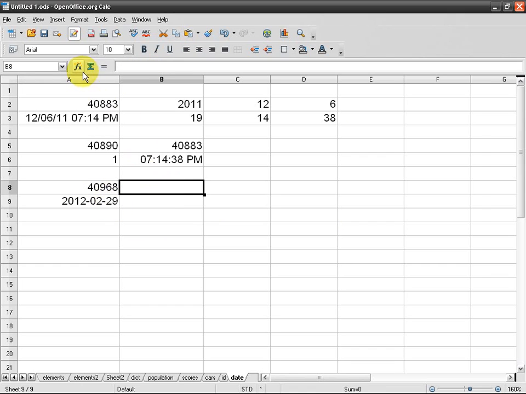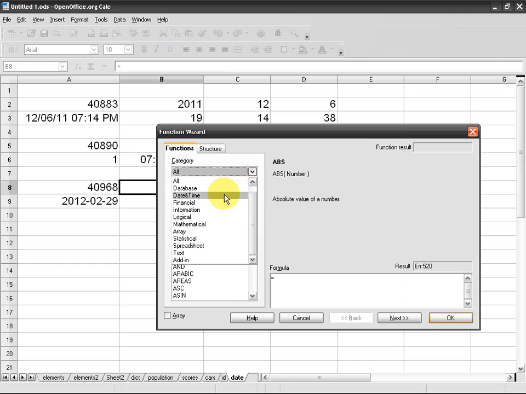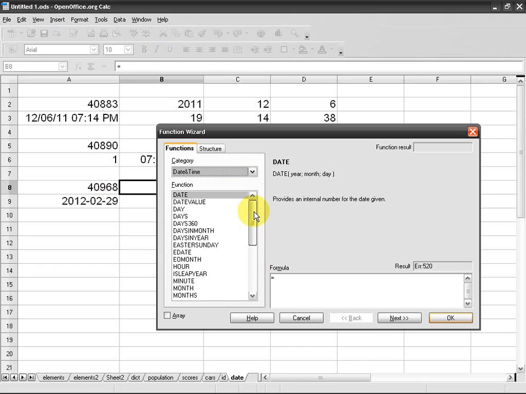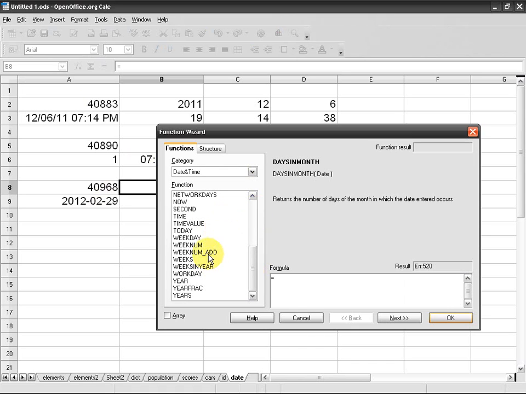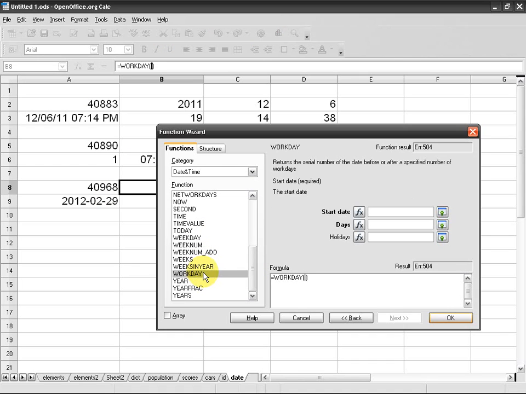Now there's a function that is quite useful for those who work every day. This is not my case. So you go to weekday. So it's work day, and this is what it says: returns the serial number of the date before or after a specified number of work days.